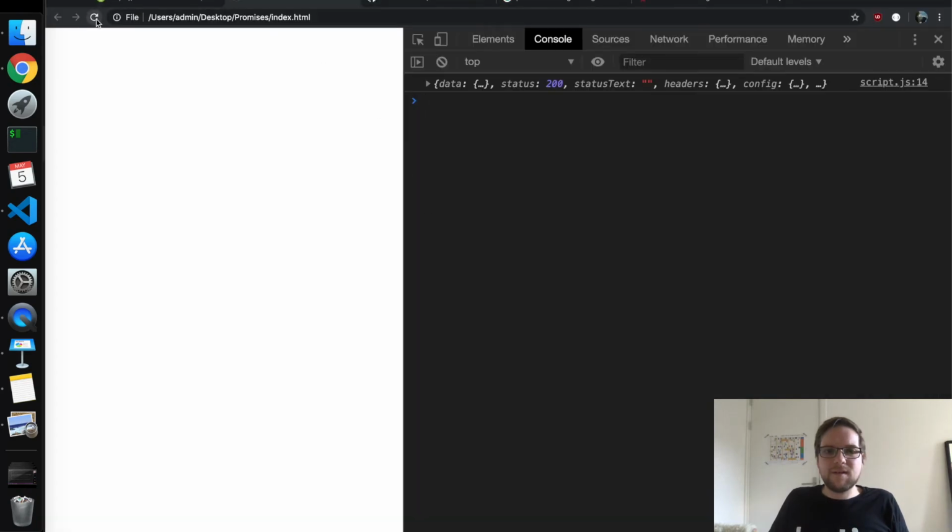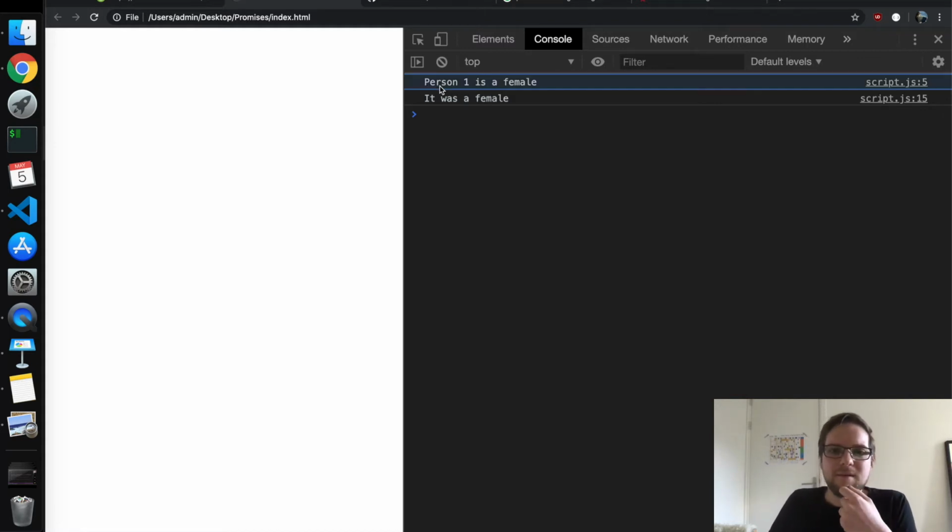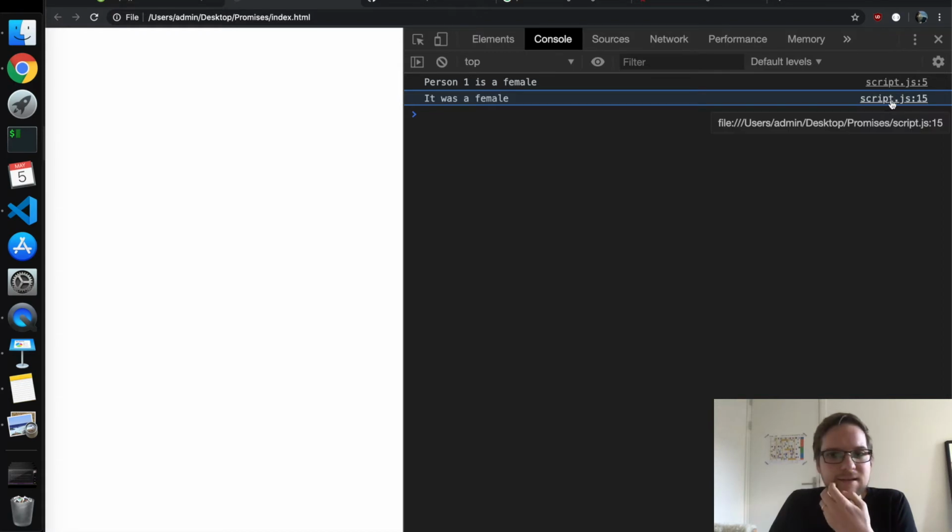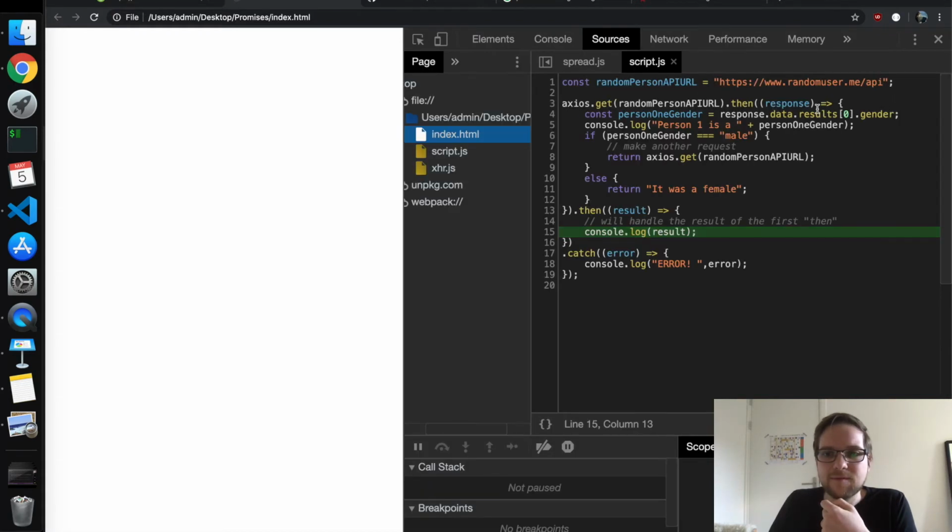So let's refresh. Okay, so look at this. This is a case when we got the female. So first we got the log person one is a female, and the second log is it was a female. And if you see where these logs come from, this log comes from the second then, because the return it was female got rolled over to the next then. It's still kind of another task. This time it's not asynchronous, so it invokes immediately. But you still get the result here, you'll actually get the string that was returned from here.